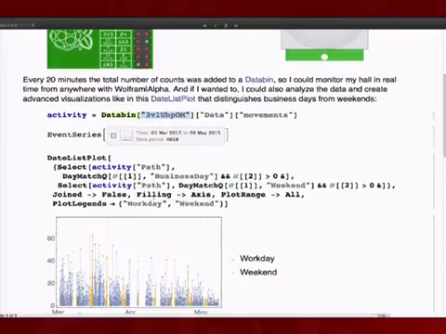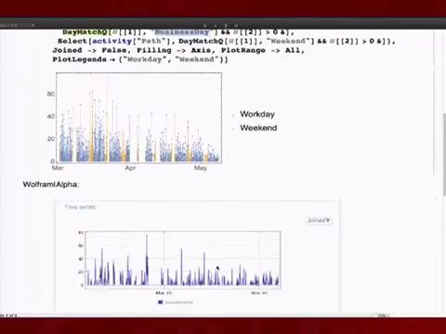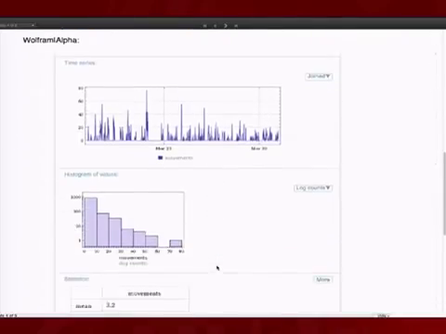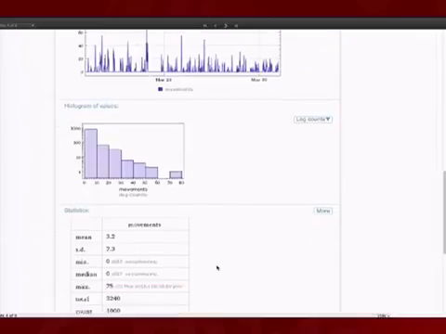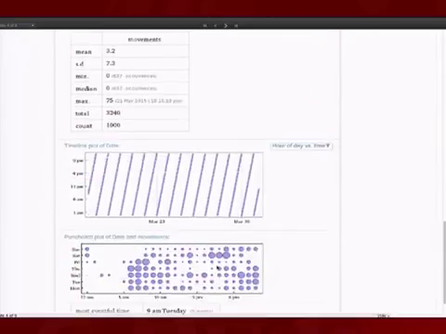After several months, I analyzed it. For example, here I selected the business days in blue and the weekends in orange. So you can get an analysis of several months of data. But you can also track it in real time with Wolfram Alpha, so you get real-time analysis of your data. And you can even set it up to send emails.